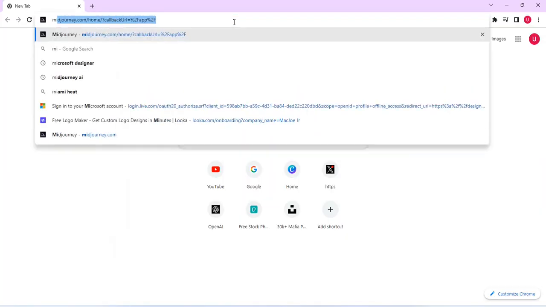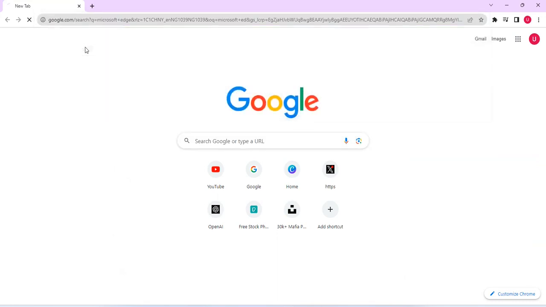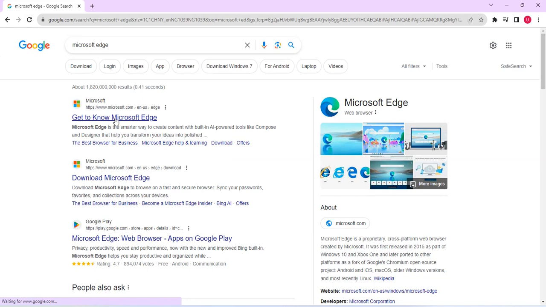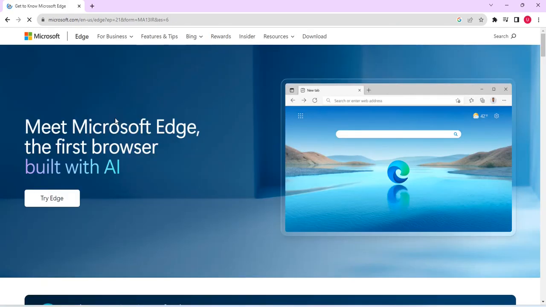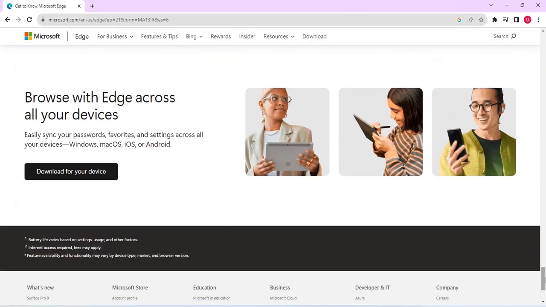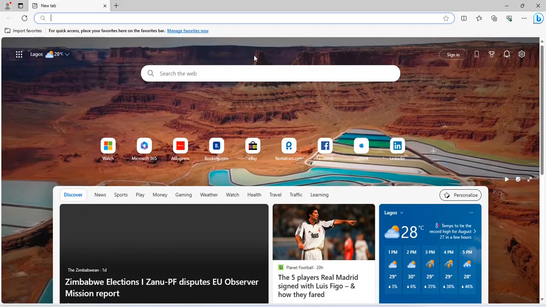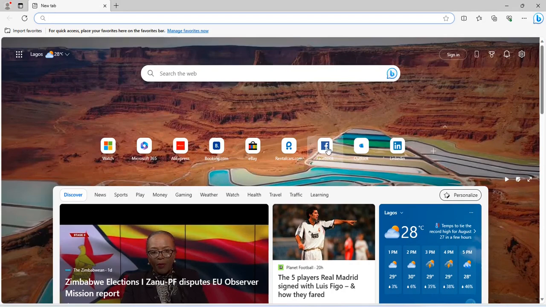Search for Microsoft Edge on your browser and then click on the link right there, Microsoft Edge. This is the landing page of this particular browser, Microsoft Edge. This is how it looks. So once you're able to scroll down, download your device, click on it to download and install on your device. You have this icon on your system, you click on it to open. This is the landing page of this particular browser.